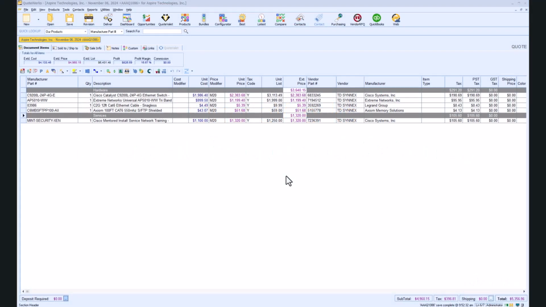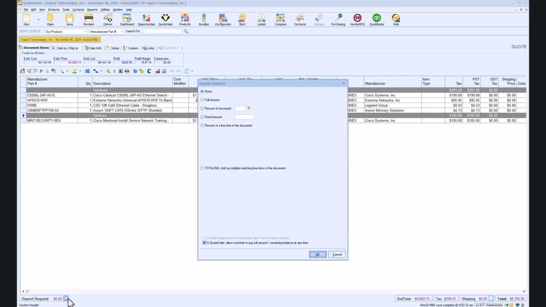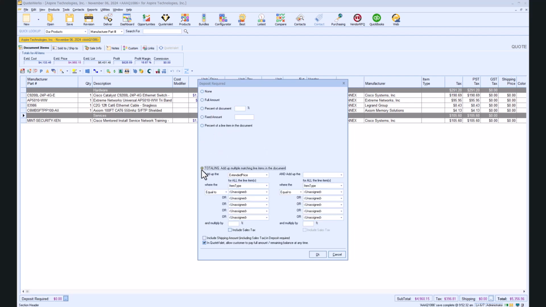Here I am in a quote for some network equipment and some services to install that networking equipment. If you look on the bottom left of this particular page, you'll see the Deposit Required section. If we hit the ellipses button here, we'll see that the Deposit Required window opens up where we can set the deposit requirements for this particular document. We can set that to none, full amount, percent of total document, a fixed amount, percent of any line item in the document, or a formula based on the percent of a multiple number of matching line items in the document.